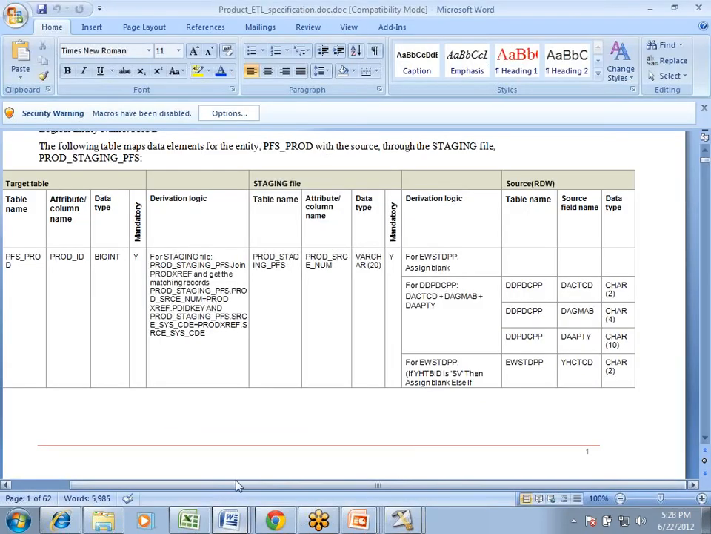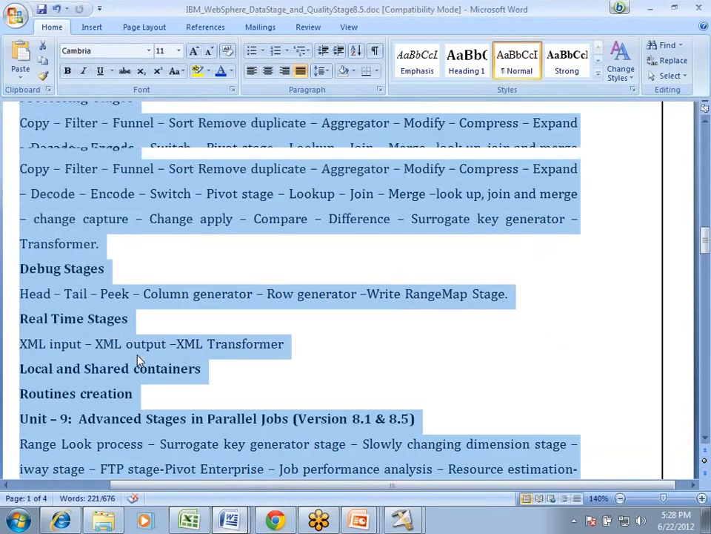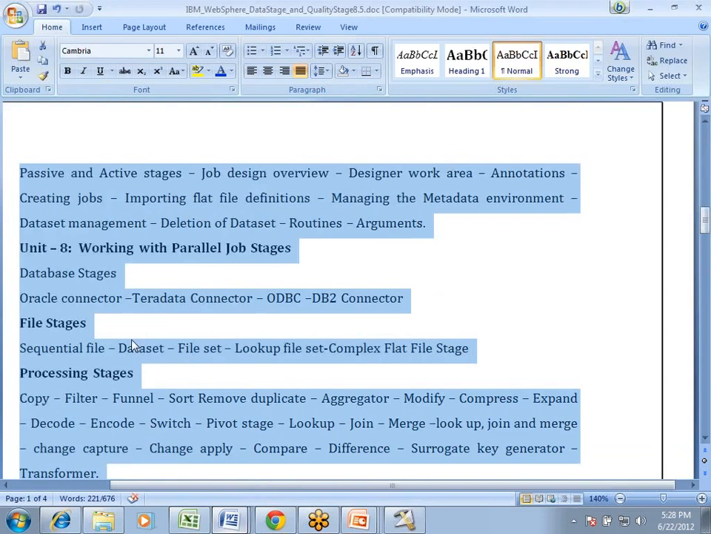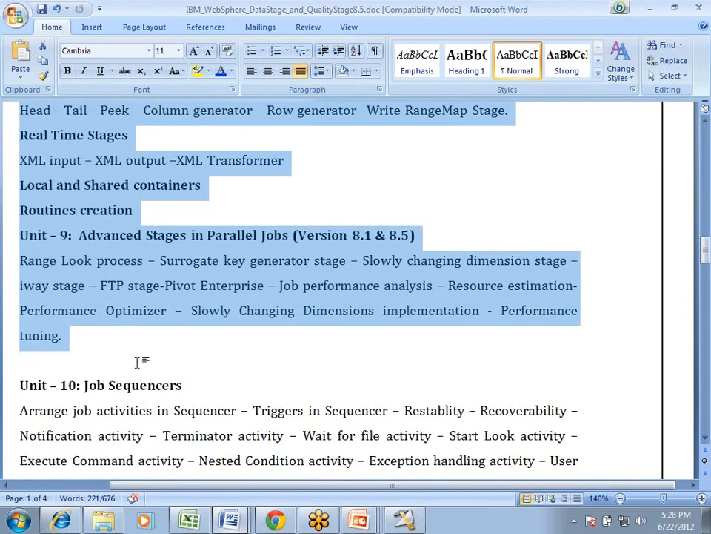Okay, when we are discussing from 3 to 9, every day by using these stages, how to design the jobs, how to design the complex jobs. When you are working on any project, what kind of jobs you are going to design, what kind of complexities you are going to face, and how you are going to design them with good performance tuning. Those are all the things we are going to discuss up to the 9th.